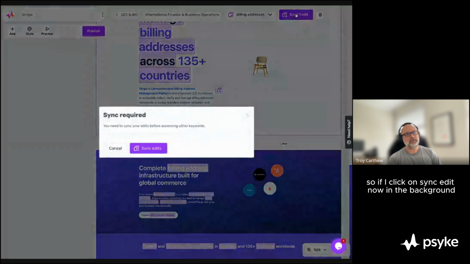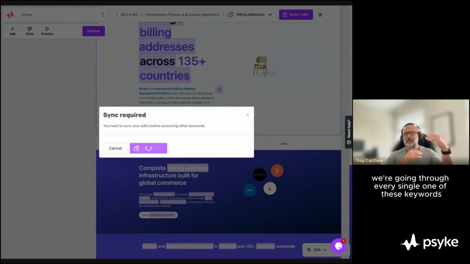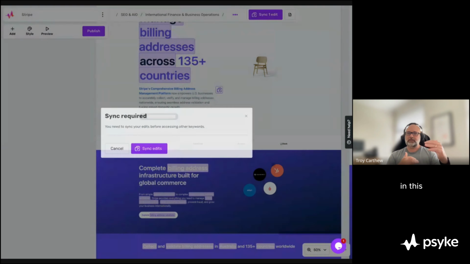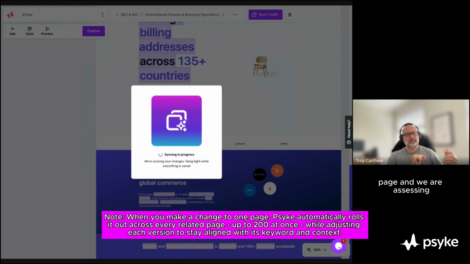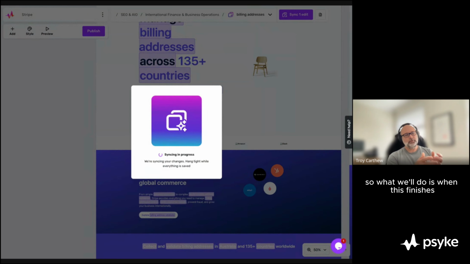So if I click on sync edit now, in the background, we're going through every single one of these keywords in this page, and we are assessing how that change needs to be modified for every single page and reflected properly in those pages. So what we'll do is, when this finishes, we'll come back and we'll flick through a couple of the other keywords, and we will see exactly what results we've got there.